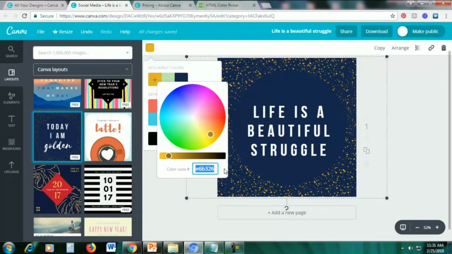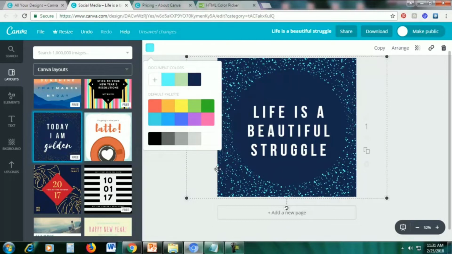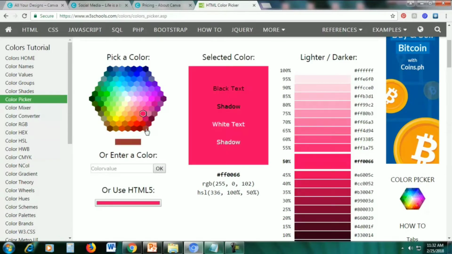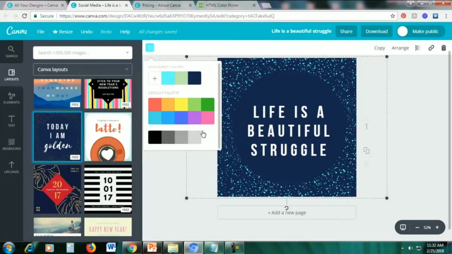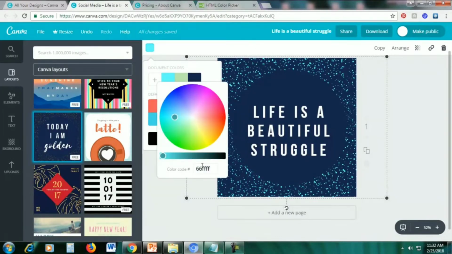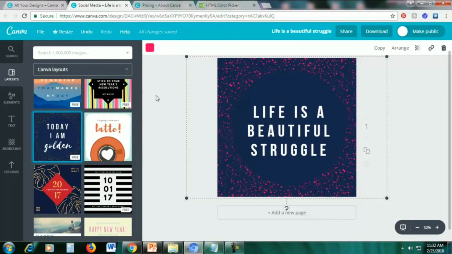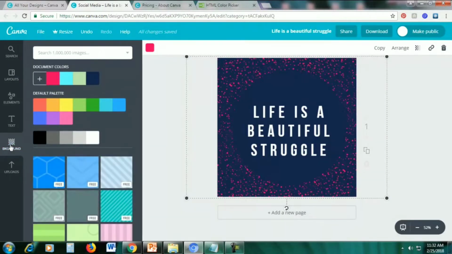Just paste it. All right, so this looks similar to the one earlier, so let's choose a different color code. Copy the color code and then click the plus sign again and then paste the color code. So if you want to change the background, click here on the left section, click background, and then choose the background color that you want.